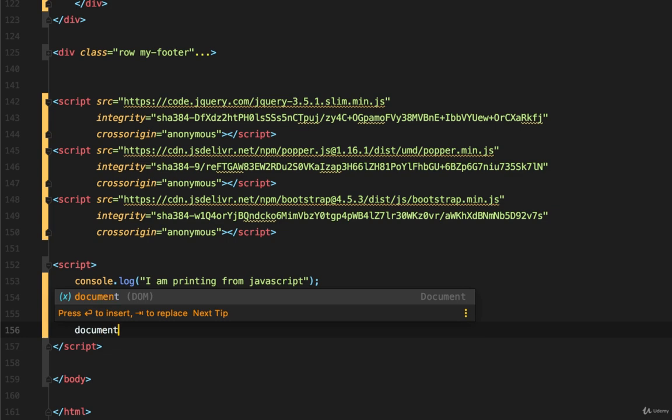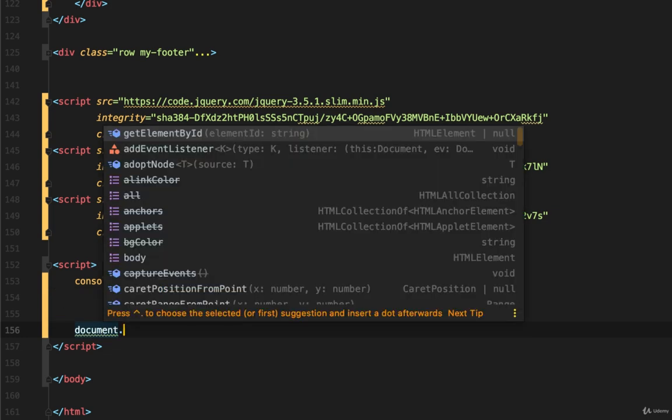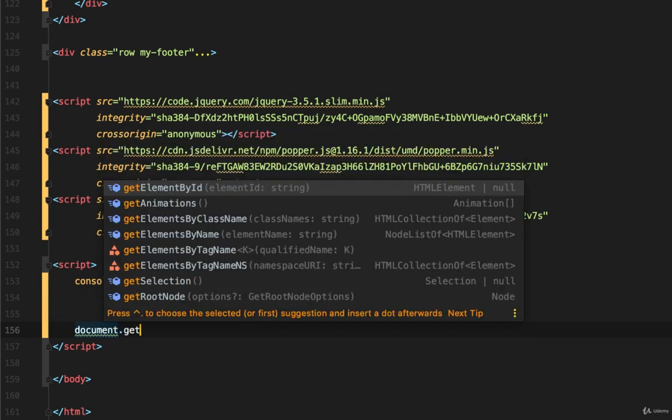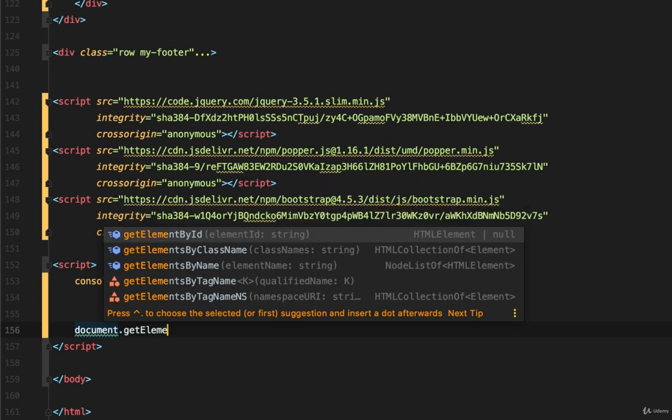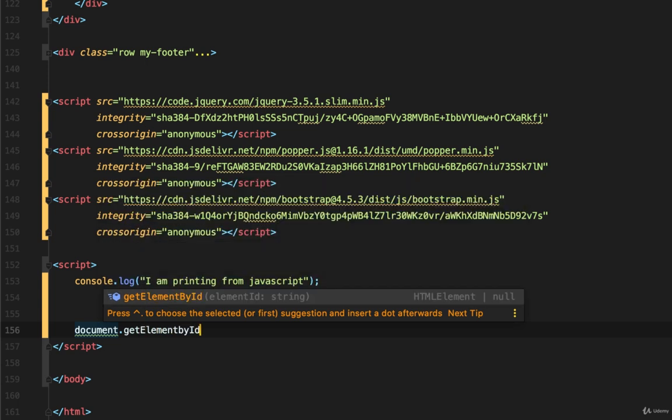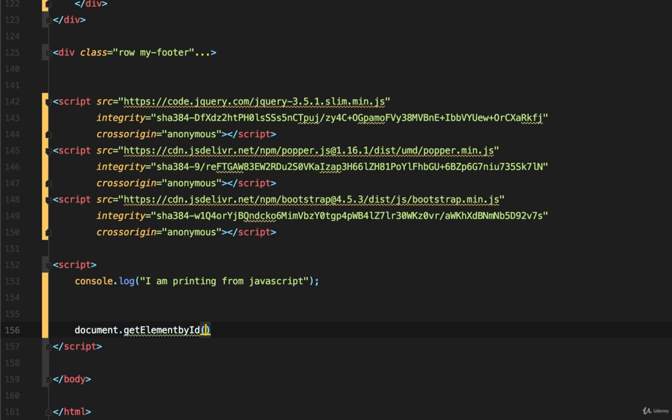In my document, that's the keyword, I want to get an element by ID. Get element by ID, okay? And inside of that, I have to have a string, and it has to be the name of the element. And my element is going to be myParagraph. I've now selected that element, okay?